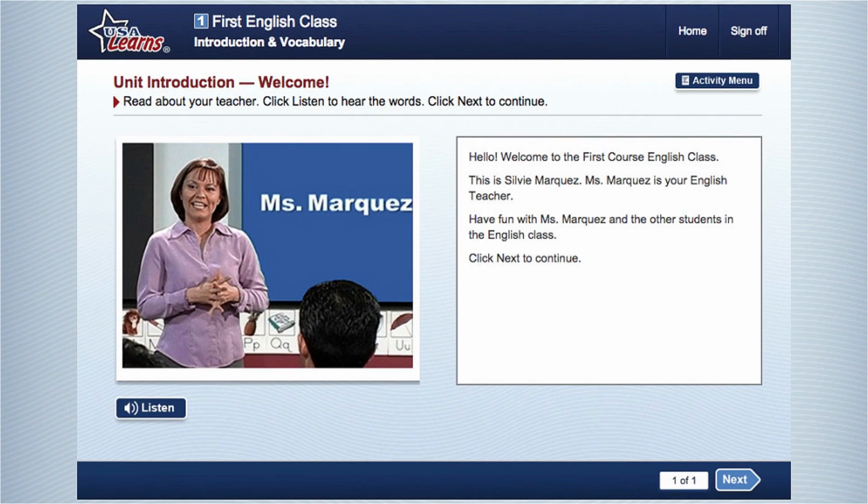Here is an example of a USA Learns activity page. The first thing you should do is to read and follow the instructions. You should select the Listen button to hear the teacher talking. You should also read the words on the page. And when you're done, select the Next button to go to the next activity.